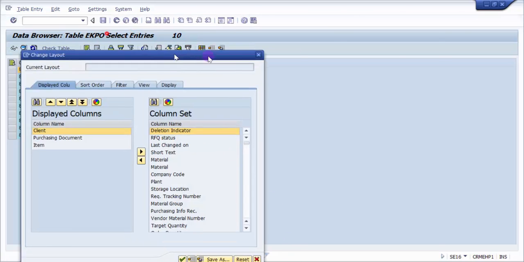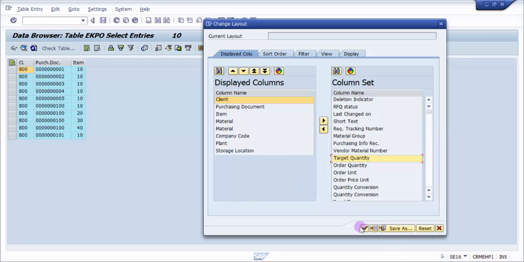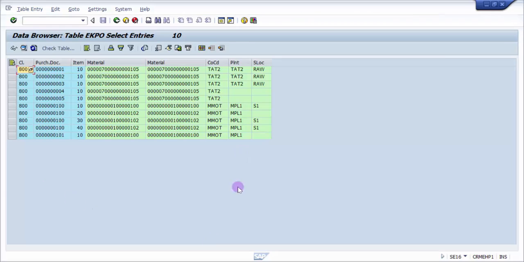Again I'm going in for change layout. Now this time let's go for material, company code, and then plant also, and storage location also. And I say this, and the moment I say okay, you can see here. So this is how you can customize your own layout, what and all fields you want, what and all data you would like to extract.